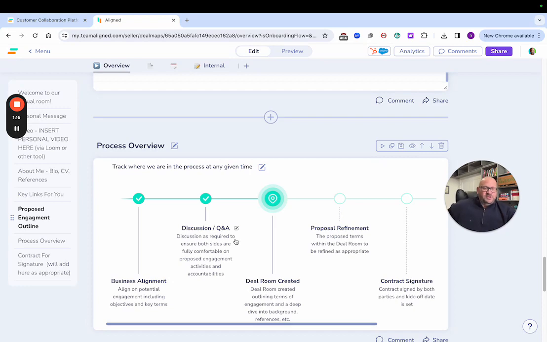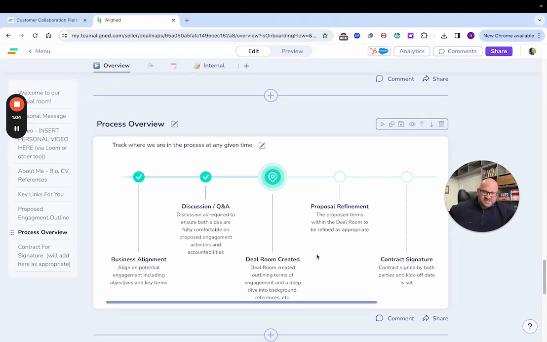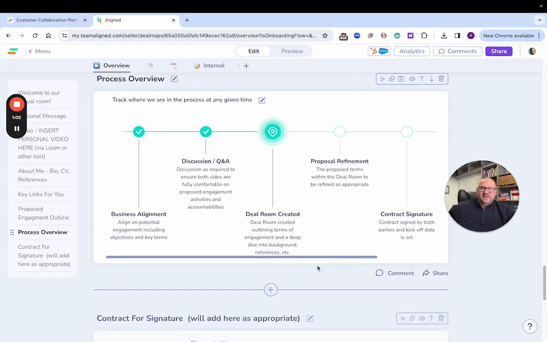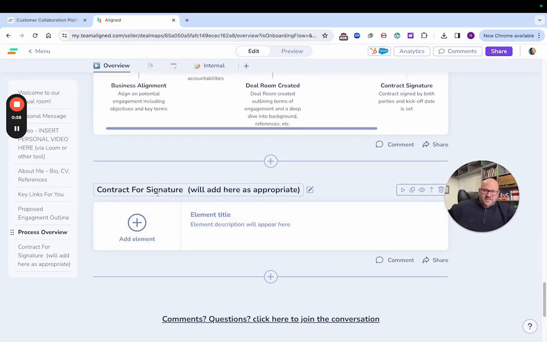After that, I thought the most appropriate section would be a process overview. You can obviously customize all this to your fancy, but in this case, it's alignment, discussion, Q&A. We've created the deal room. Obviously, your steps may differ, but it's easily customizable. I like the idea of then saying, we're going to use this deal room to put everything in one place to keep all documentation and communication.